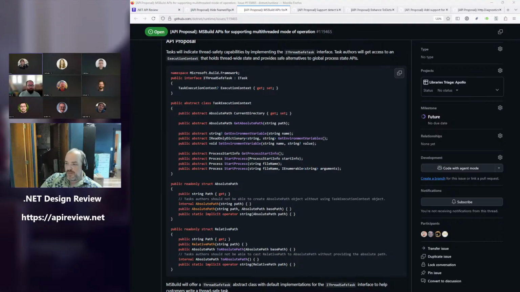So MSBuild is developing a new mode of operation called multi-threaded mode, where we build multiple projects simultaneously in the same process. In contrast, currently we do it in separate processes. One process deals with one project at a time. And this introduced a couple of problems, specifically with our assumptions about the tasks.